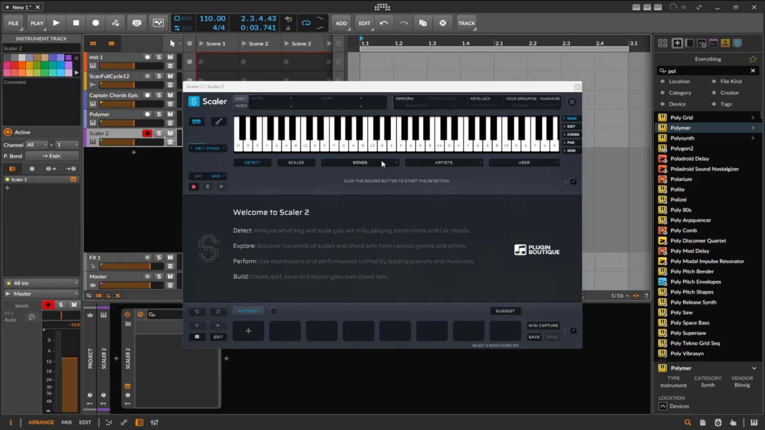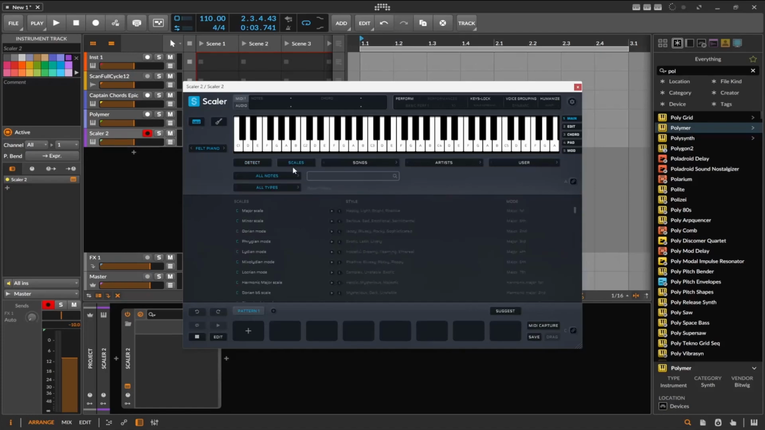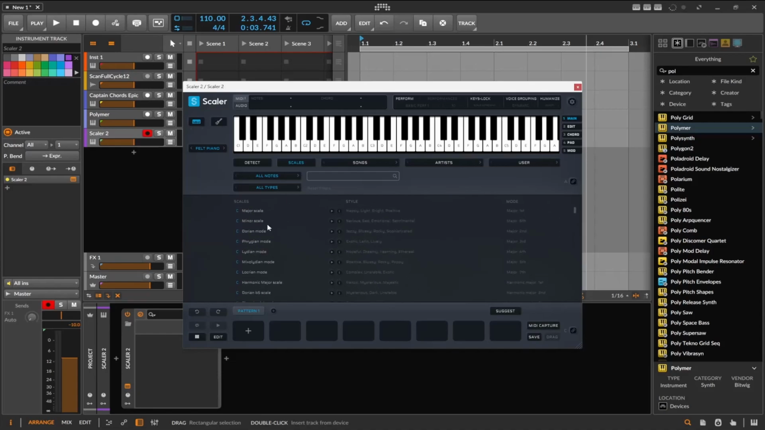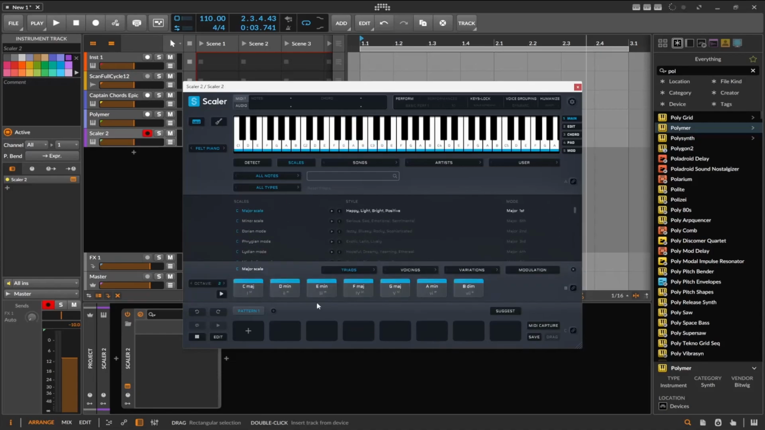Next up, we have Scaler, which I'll always either misspell or mispronounce. Scaler is awesome. Scaler is the one I use for thinking of chords correctly per the scale. So it's got a list of your scales here. You click on a scale that you want. It's got all kinds of creative ones. And then you can drag and drop and create chord progressions.